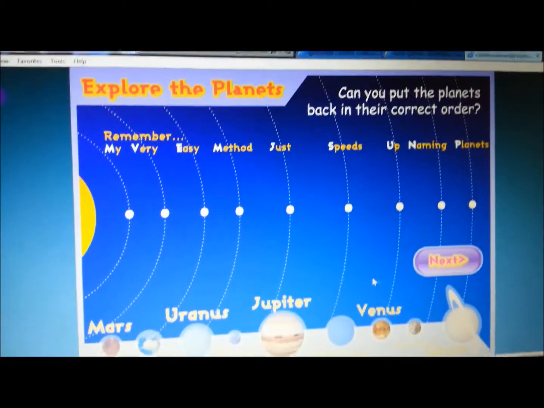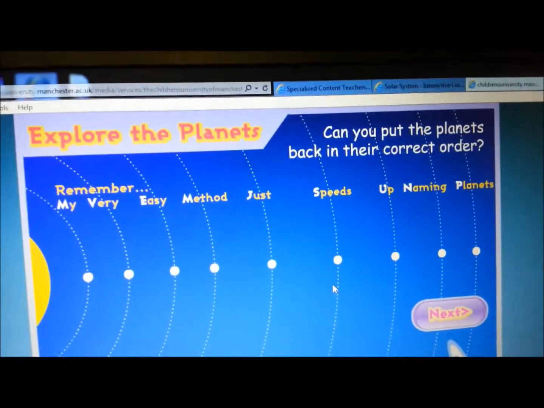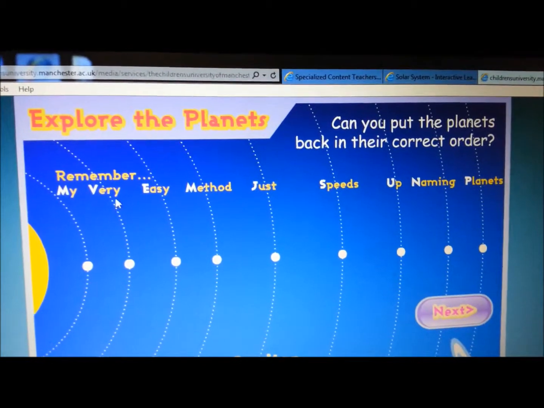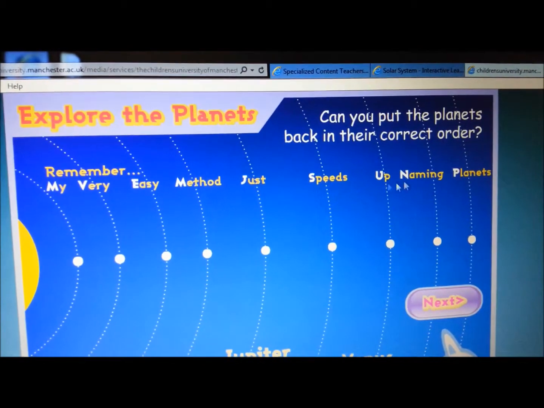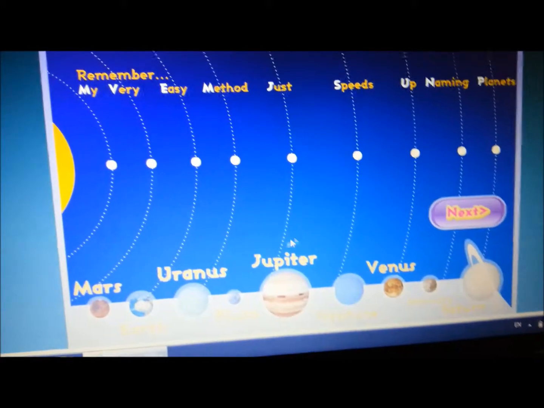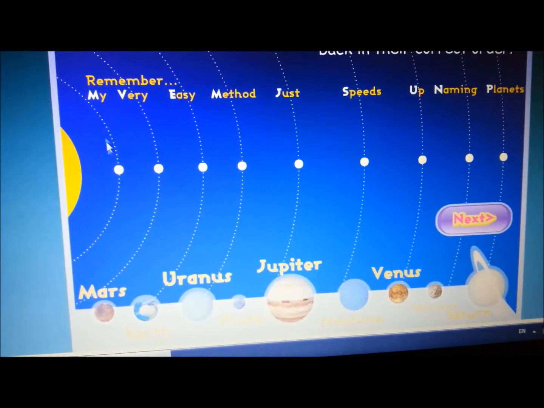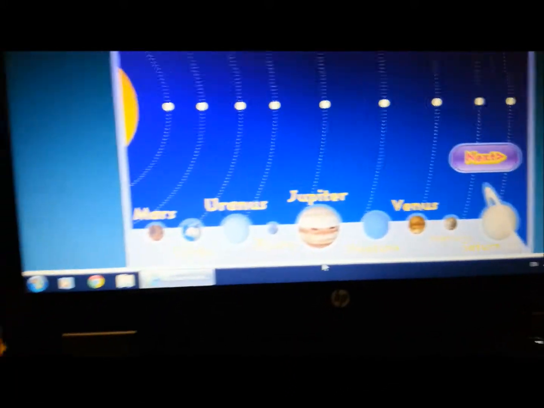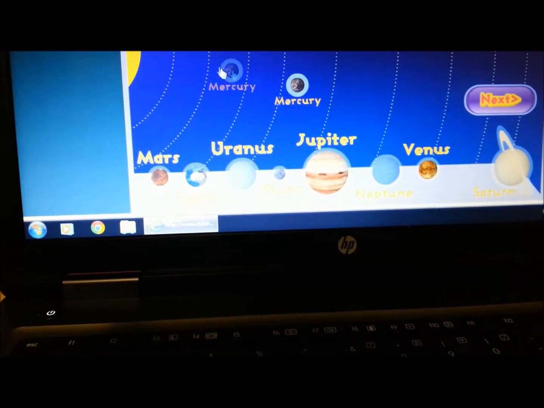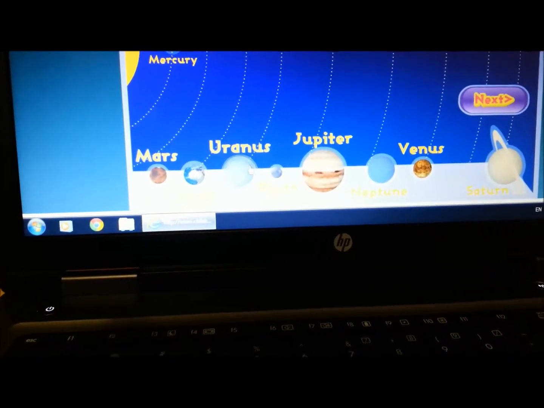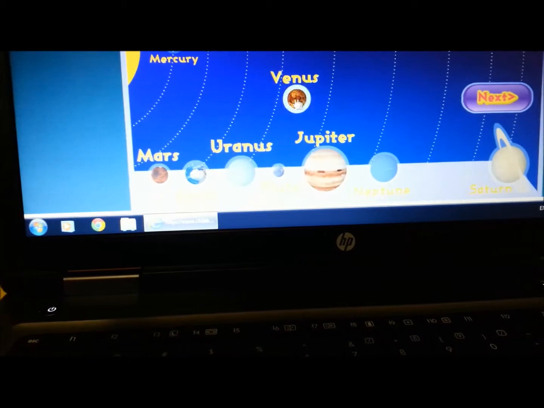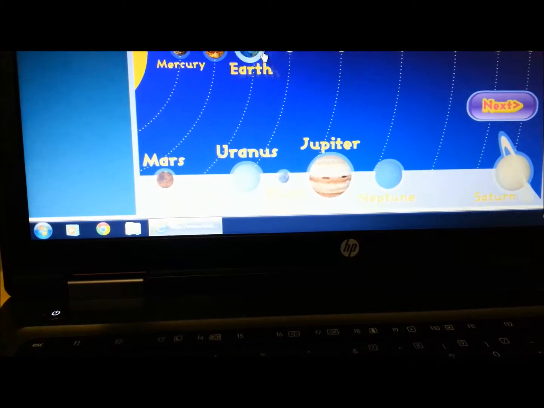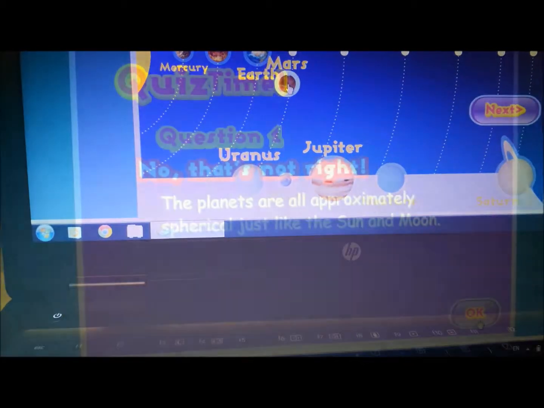Now, by using the example that they provided to us, the mnemonic, my very easy method just speeds up naming planets, students are going to do their best to be able to put them in order. So let's go ahead and do it very quickly to show you how it works. My, very, looking for V, Venus, easy, looking for E, Earth, method, looking for M, Mars.